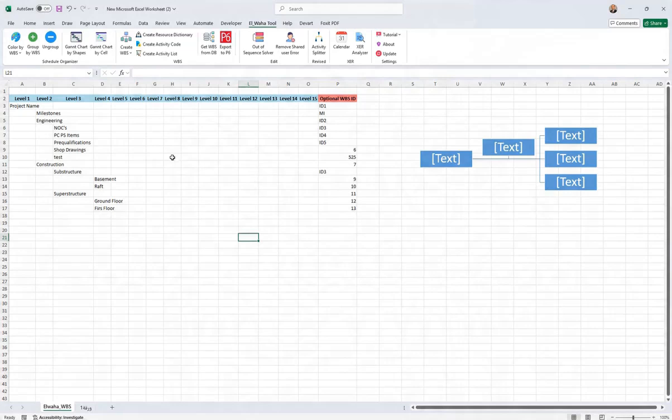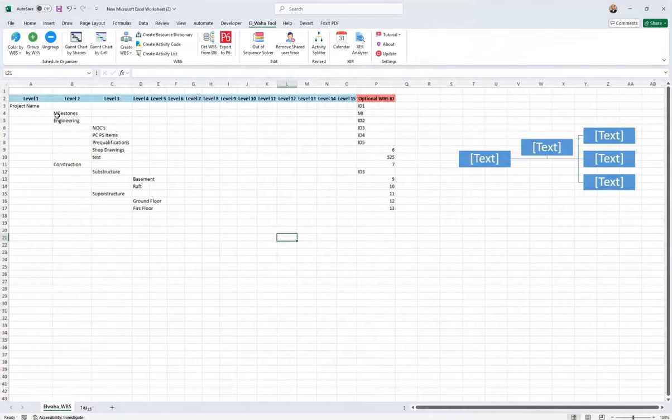There are some conditions. Every row must have a band 1. You cannot write just anything. There will be a conflict here. Of course, the IDs will detect this and highlight it in red. There cannot be duplication under the same parent. Here, engineering, all these things are under engineering. There cannot be a duplicate in the IDs.